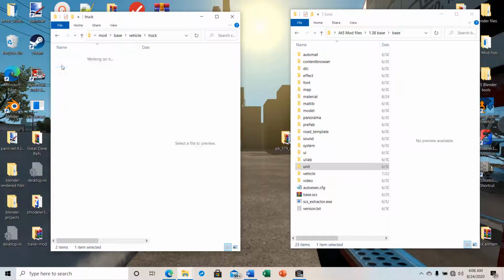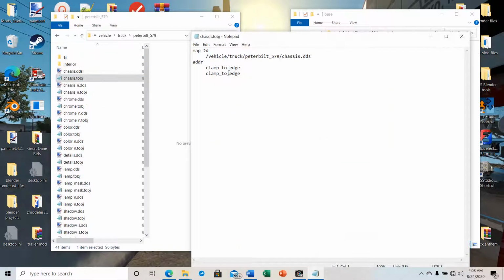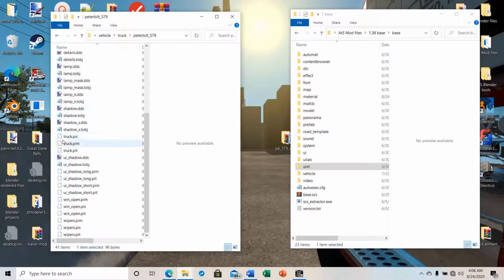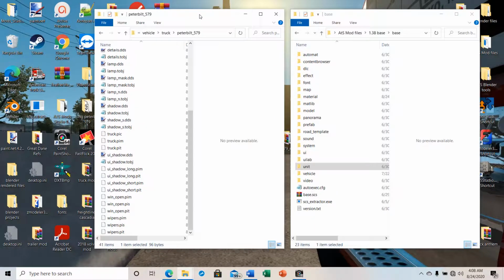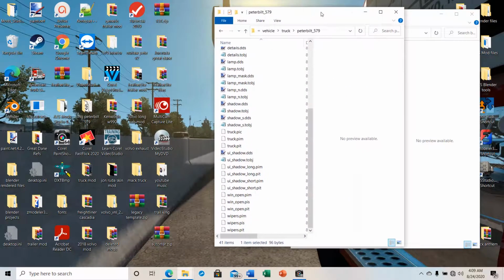So if you go into your truck folder, we'll check one of our TOBJs, and you'll notice that now it's in a text format. There's no more hexadecimal in it. So now it's in text format so Blender 2.8 can read it. And if we go to our truck model, notice it's in PIM, PIC, and PIT files now. So it's converted and it's ready to be read. So the next step is to import the truck into Blender. So we'll open Blender.